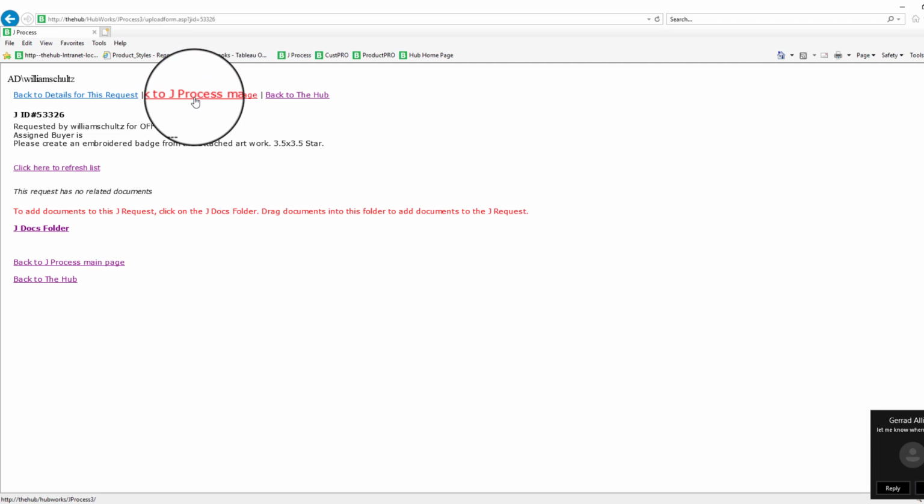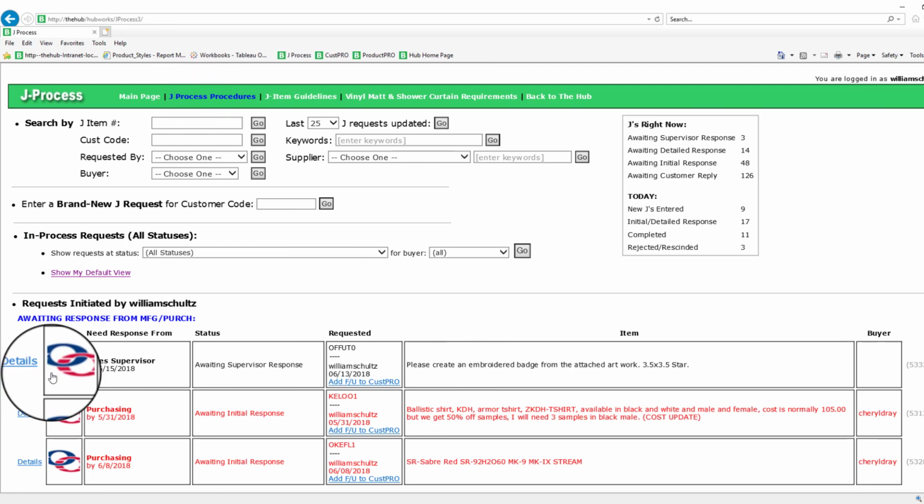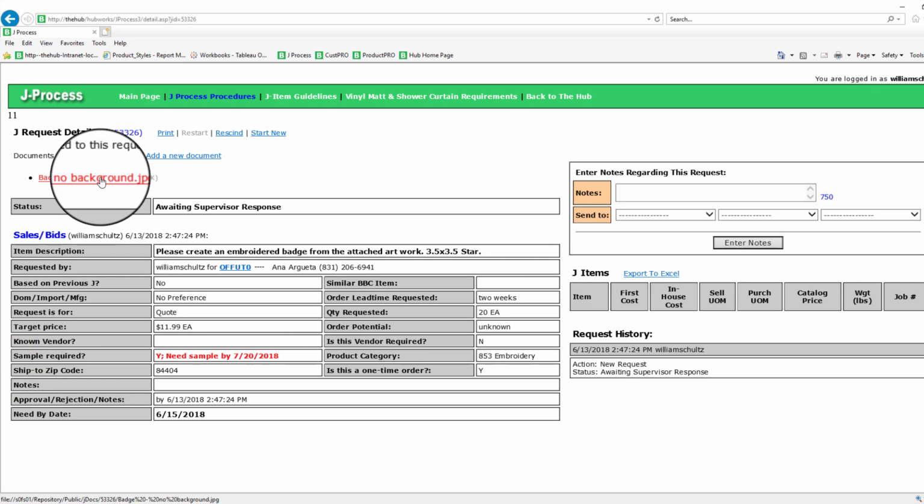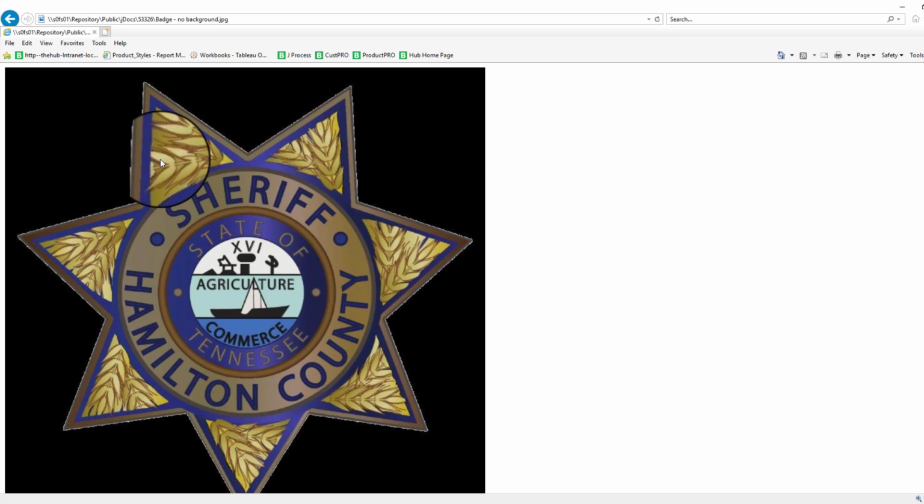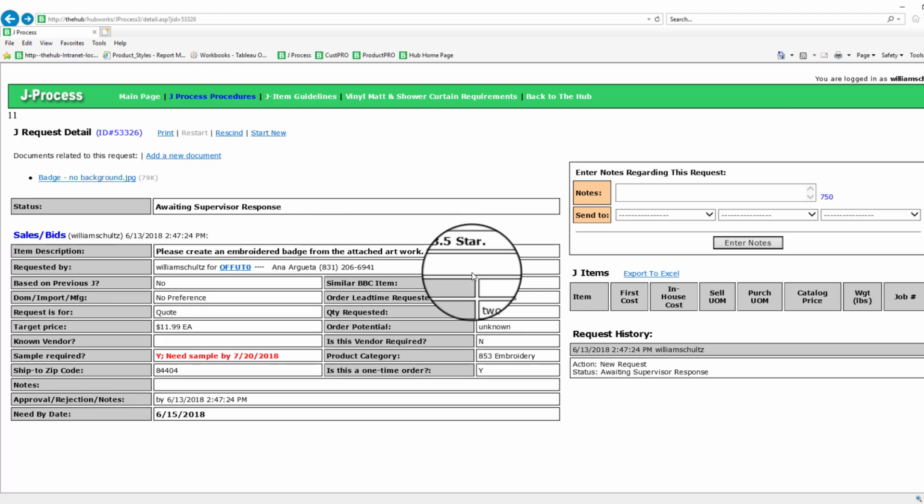go back to the main page, and we could take a look at what we've entered. I could open this up and see exactly what's been saved. Now that I could see what's been saved, I know exactly what it's going to look like for the purchaser or anybody else who opens it up. That is how you enter a J for embroidery.